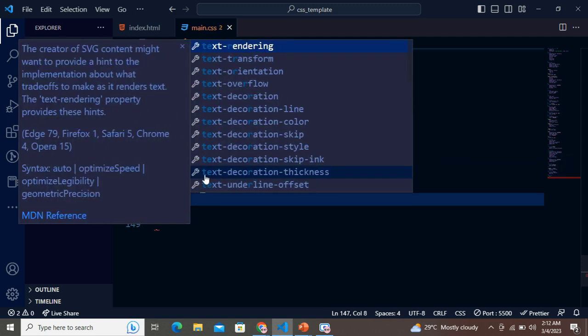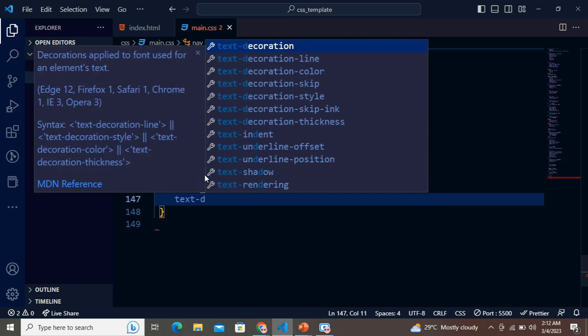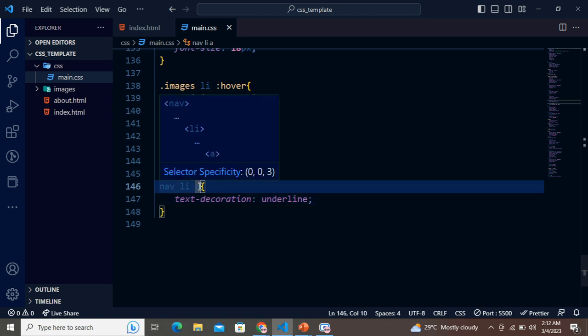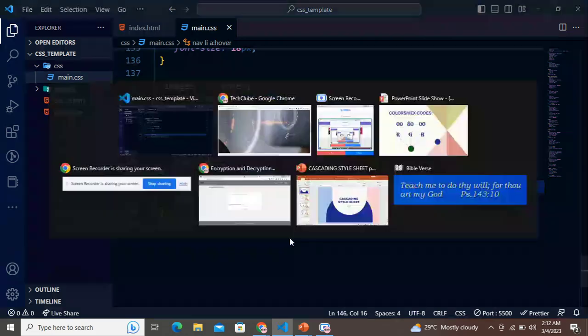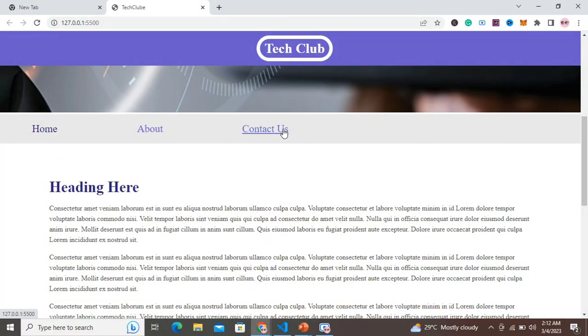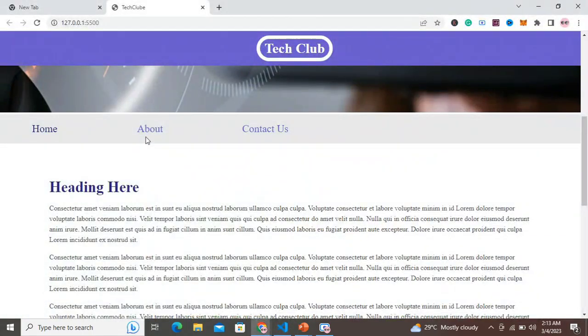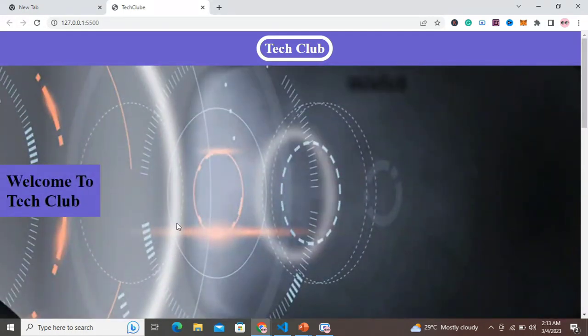Then text decoration, we're going to have text decoration. Okay. Then we're going to underline. Remember, it's going to be a pseudo class hover, right? So that's what it does. If I go up here now, it's going to underline it straight away, right? Then I can also have a background to it if I want, but I think this is all right. Okay, so I think this is a couple of stuff we just need to do.